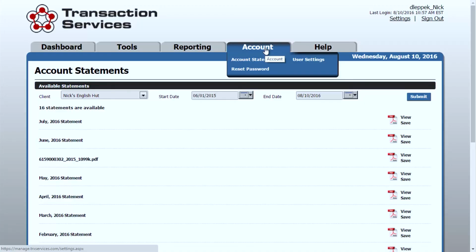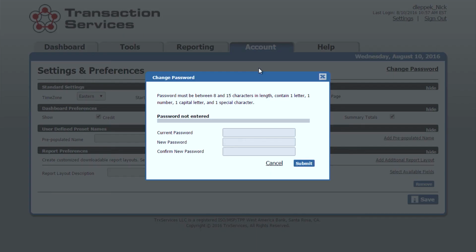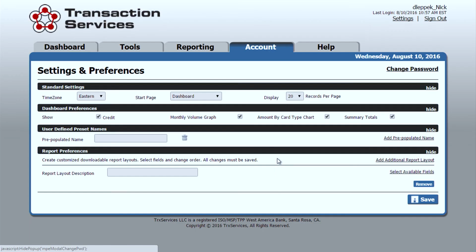For additional information, please contact customer service at Transaction Services and we can explain to you how those numbers are derived. The account node also allows a user to reset their password at any time. In other words, even though you'll be prompted to reset your password within 30-day windows, you can choose to change your password at any moment if you wish to.